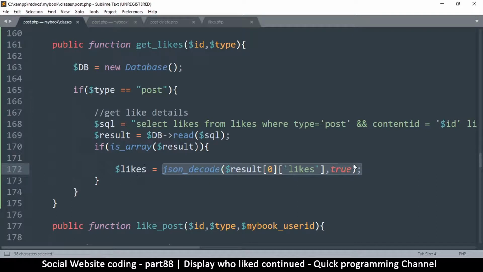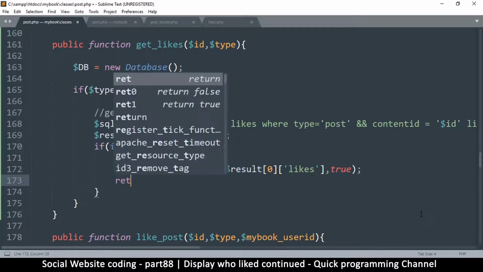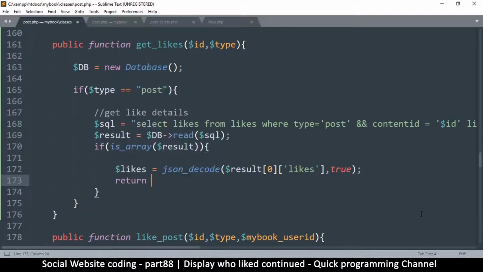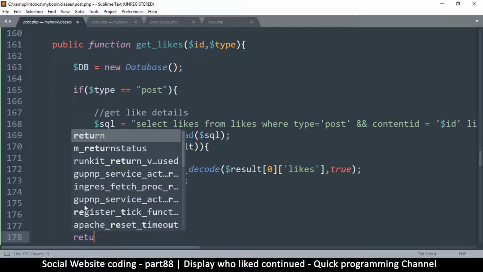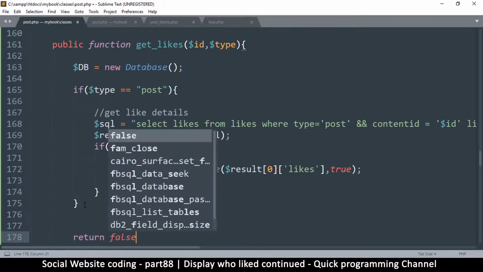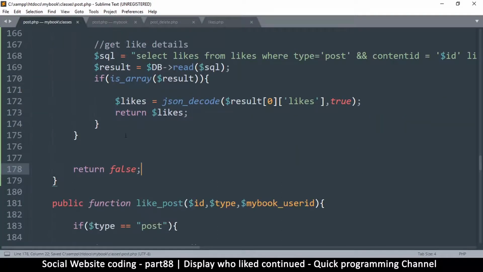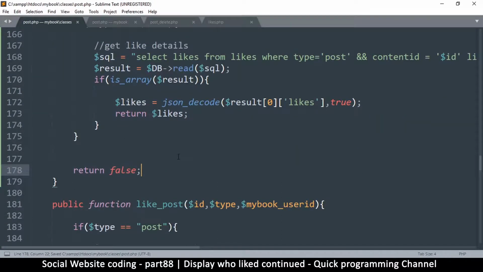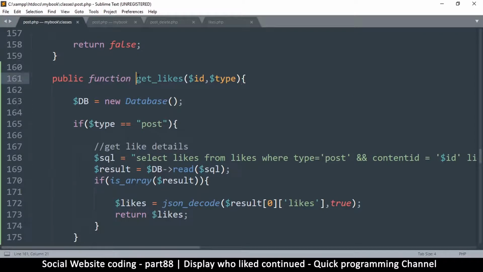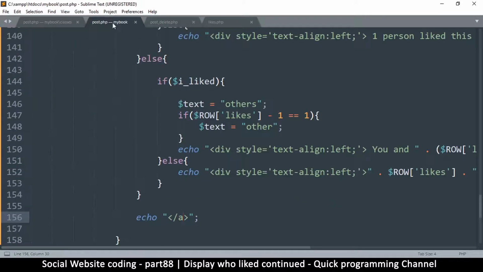So the next line we need to do is simply say return likes, like so, and that's it. Now if nothing works out here, we'll return false. So let's put the return false at the very bottom, so that if all fails, if nothing happens, we return false. And that's as simple as it is. So getLikes is the function in the post class. So I guess we did need that post instantiation after all.